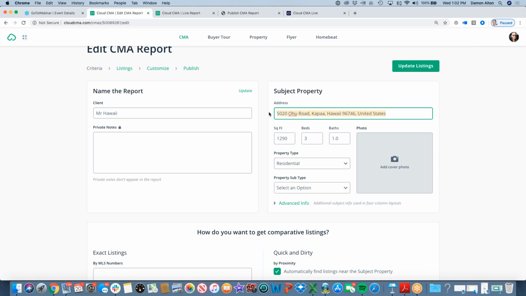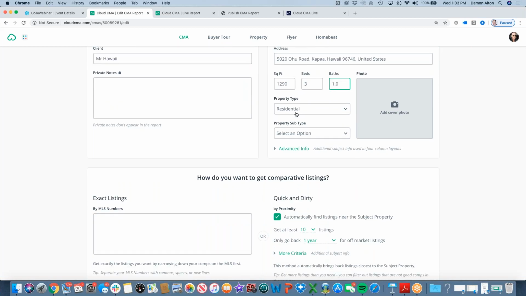As I type the subject property, it will autofill. I can select it, and it'll bring over the square footage, beds, baths from the tax records. Now, if this changes or maybe is inaccurate, I certainly can change it here. Property type and property subtype, I can select. I can leave this blank too if I want.